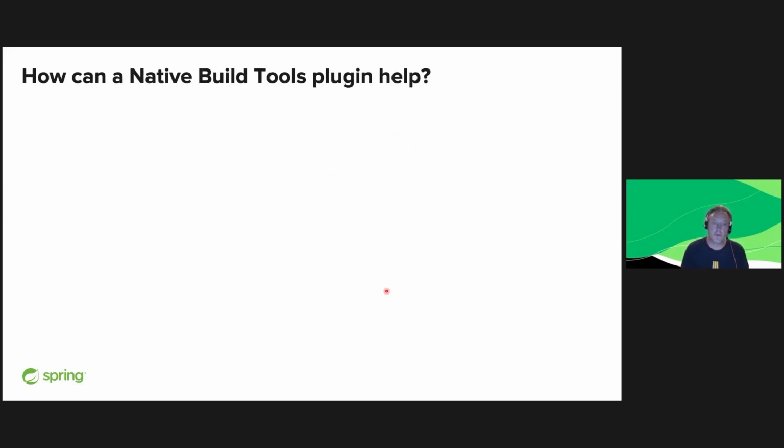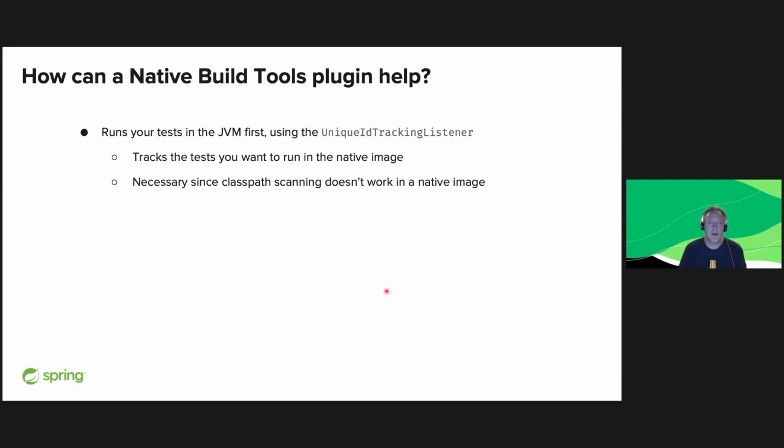So how can one of the plugins from the Native Build Tools project help you out in this regard? Well, the plugin is going to first run your tests in the JVM using this unique ID tracking listener that I talked about. And again, that's going to track all the tests that you want to run later in the native image. And the reason this is necessary is that, again, a native image is not Java. There's no class path in the native image, so you can't perform any kind of class path scanning. And that's what JUnit does, right? It scans the class path to find your classes that have @Test methods. And since it can't do that, we run the tests first in the JVM, we track which ones we ran, and then we run them again inside the native image.